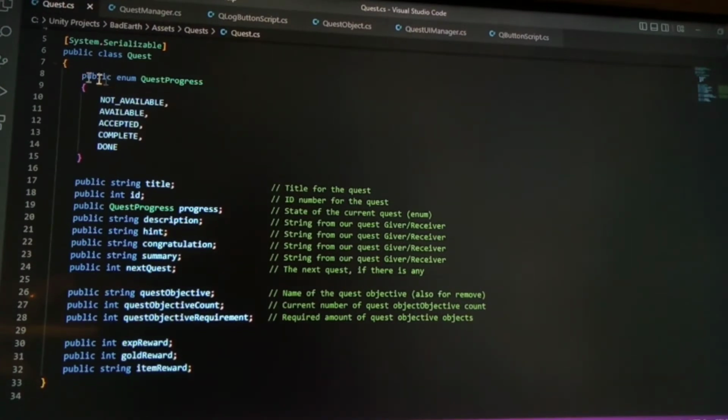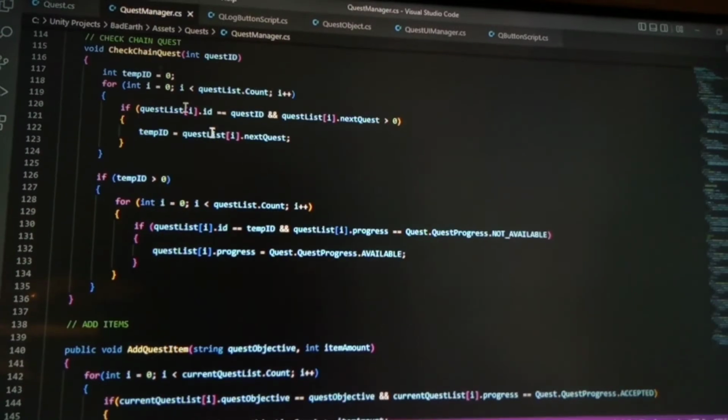So I've got my public enumerations. Enumerators are kind of like an abstract base class. In these cases: not available, available, accepted, complete, and done. Effectively, this means I've programmed these states, so we know what is available, what's accepted, what's completed, etc. That is part of the quest manager system here.